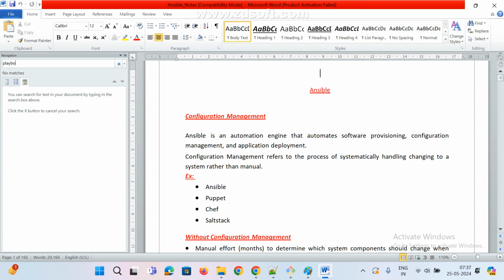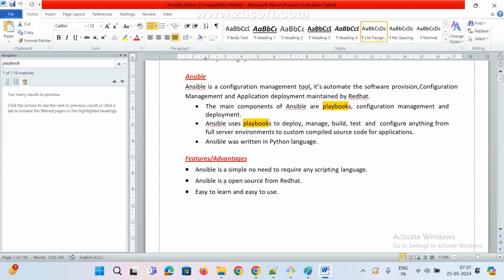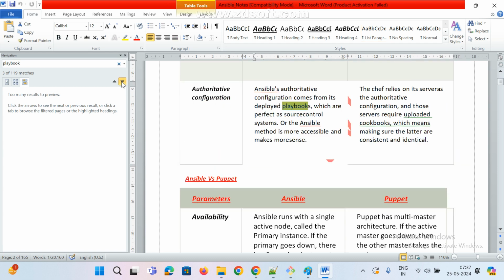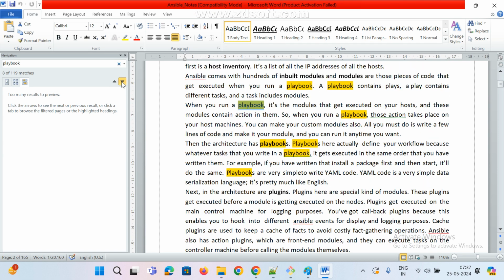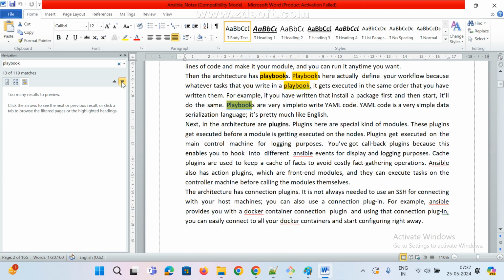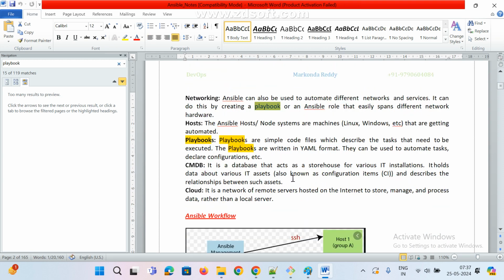Playbook somewhere. I hope you already got this right. So what is here? The main concept of Ansible is playbooks, configuration management and all. Go down somewhere, features. There is one concept, that is playbook. See here, playbooks. What is a playbook?